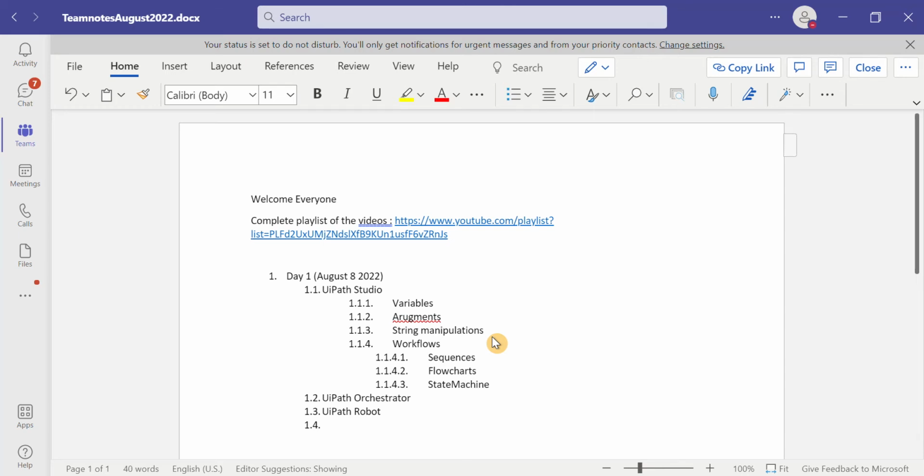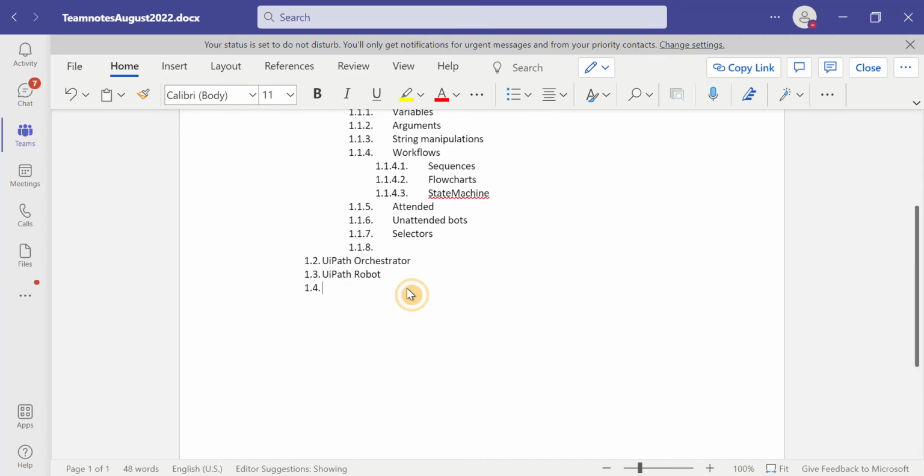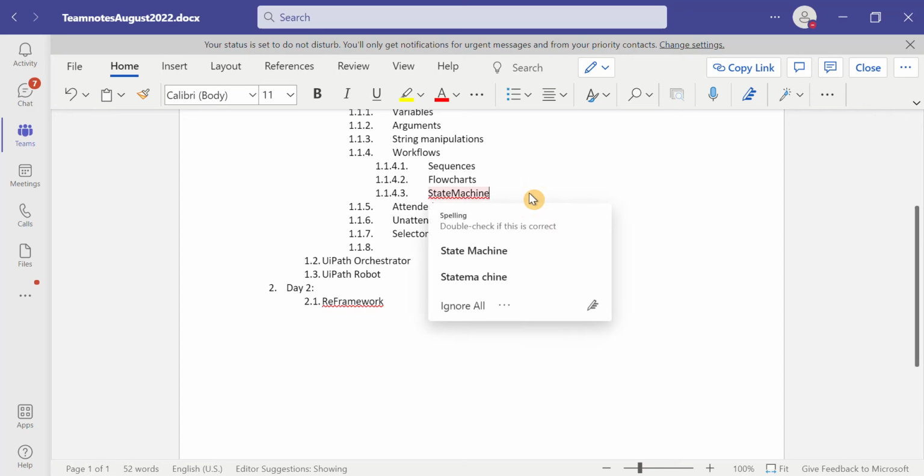Next, someone is saying something else. What is that? Attended, unattended bots. Selectors. Okay. And the RE framework? RE framework is not in the basics. Maybe on day two or day three we'll cover the RE framework. Try catch, exception handling. Okay, got it. So here in the workflows, exception handling.